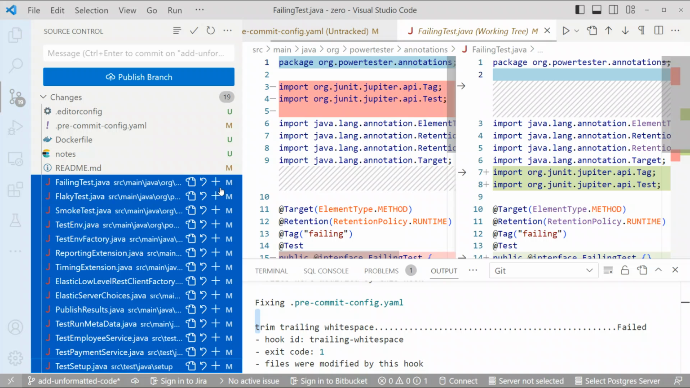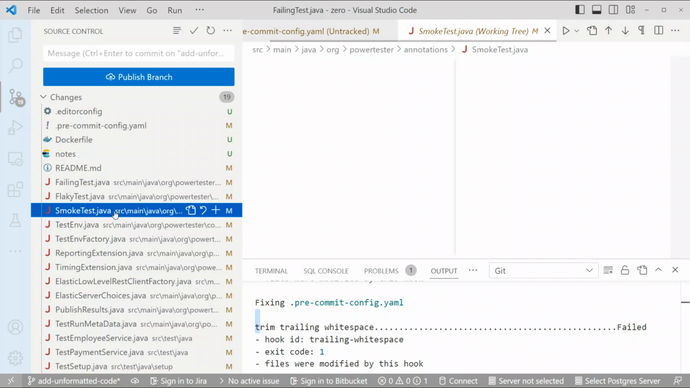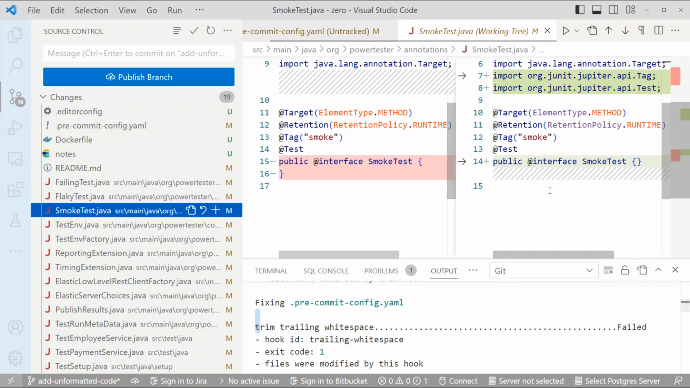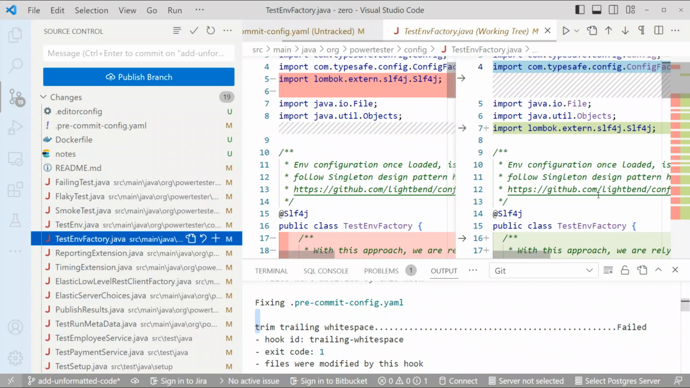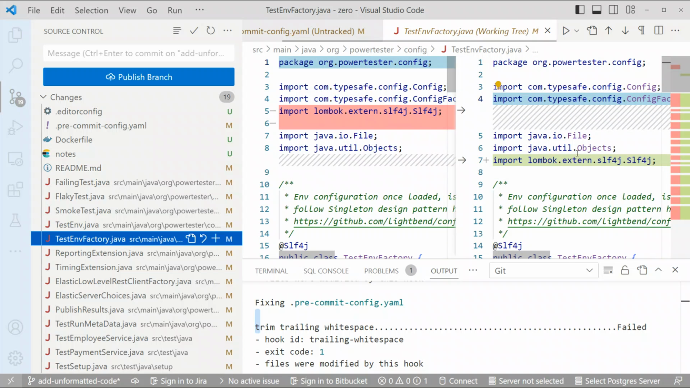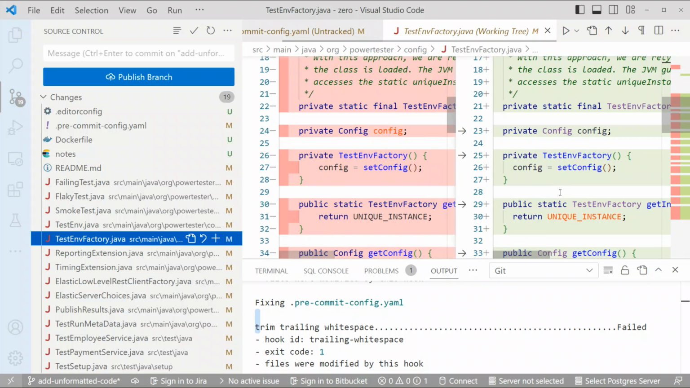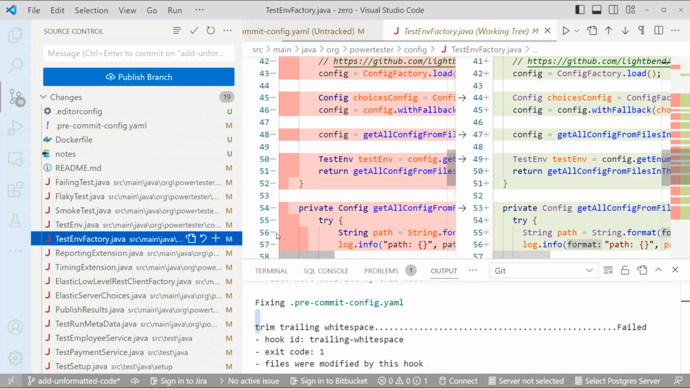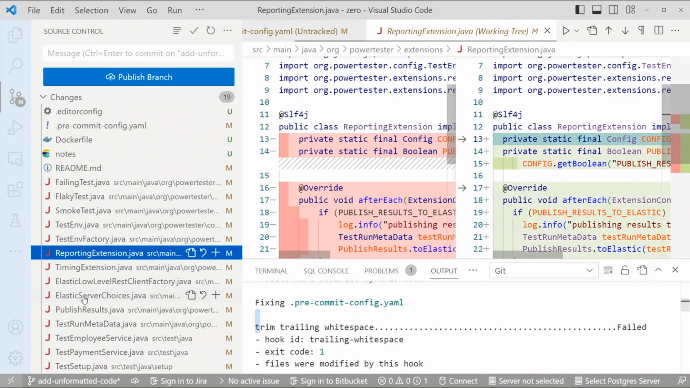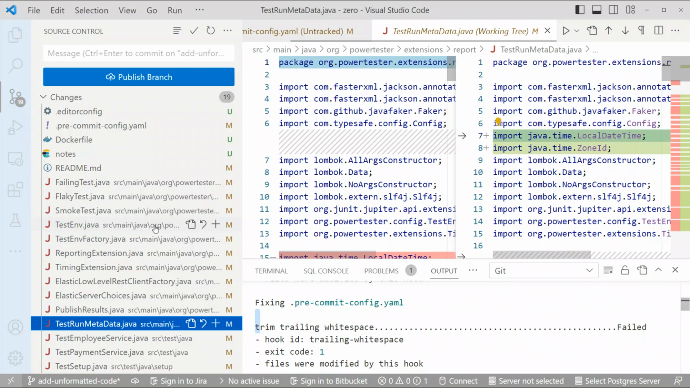So let me just add all these files. If you quickly want to see what all changes it has done, if it is an interface, it is only going to add a bracket like this. For example, it is going to put static imports first, then other imports. Everything is 2 spaces aligned, not 4 spaces aligned. And the thing is, it's going to be consistent throughout for all the users, right? So that's what we're looking at.